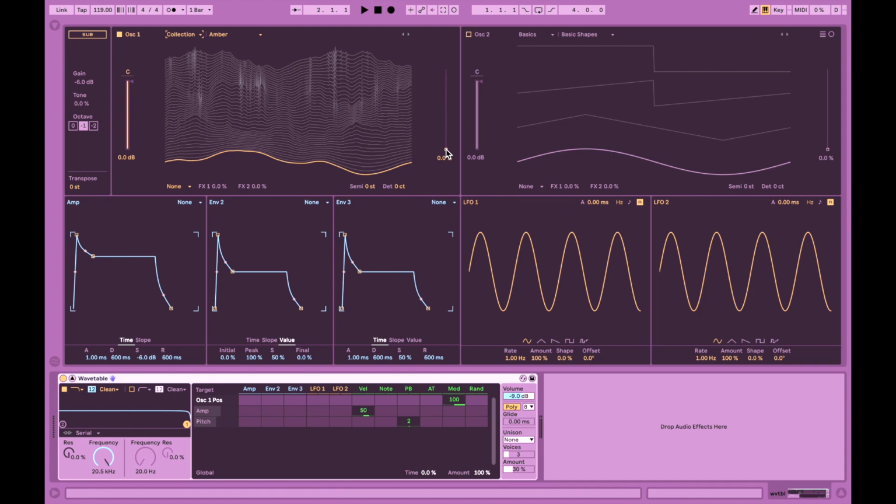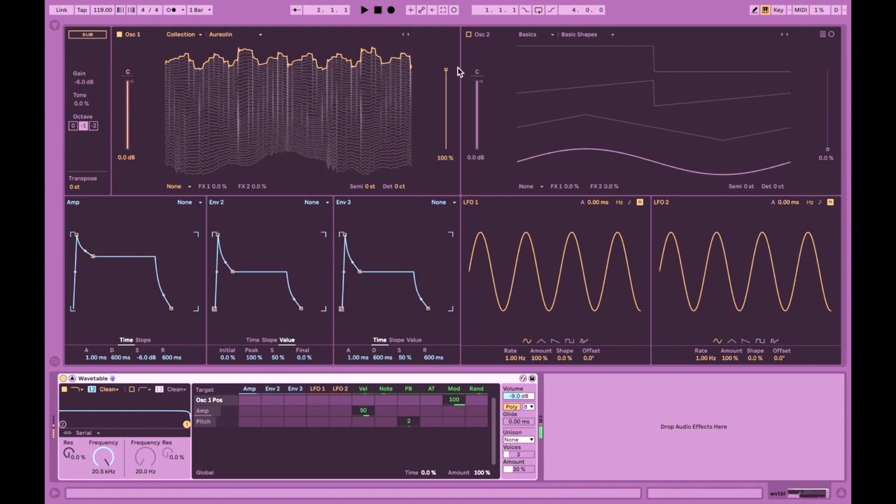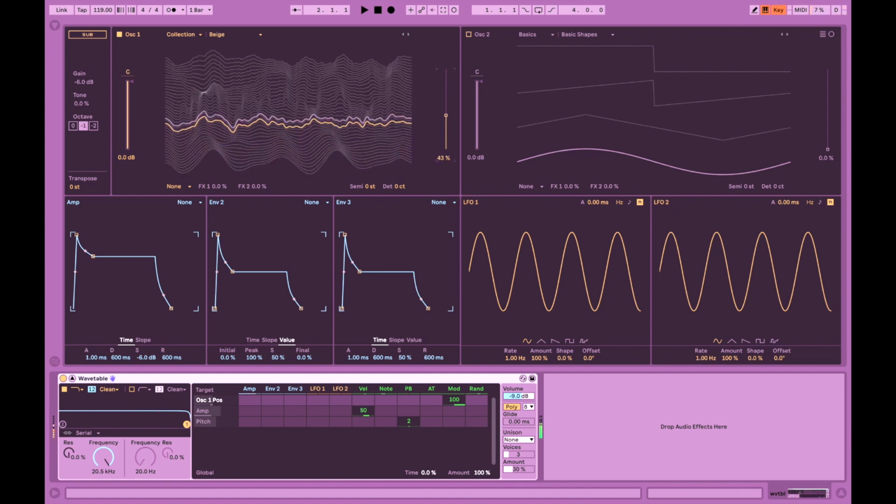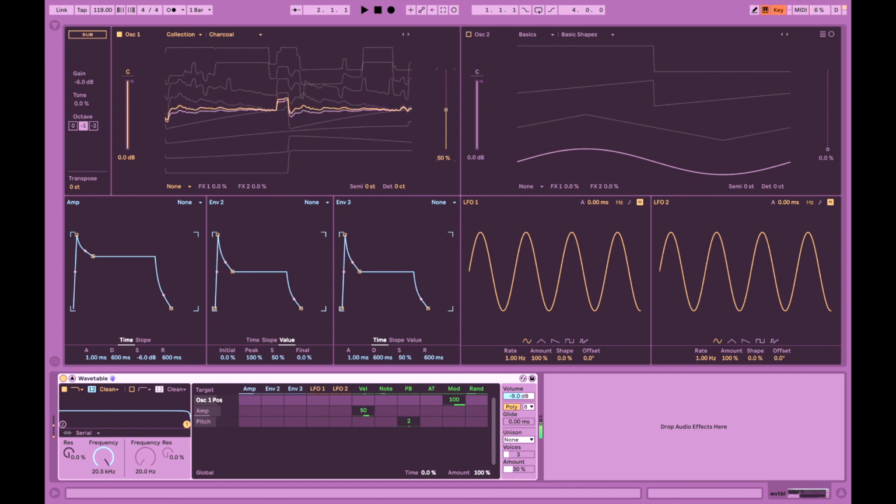Collection has some particular ones. There's nice stuff going on here. That one's not my fave. That's cool. Got some good stuff. Seems to be like a full square down here. And that's like a 2-octave saw. All right.